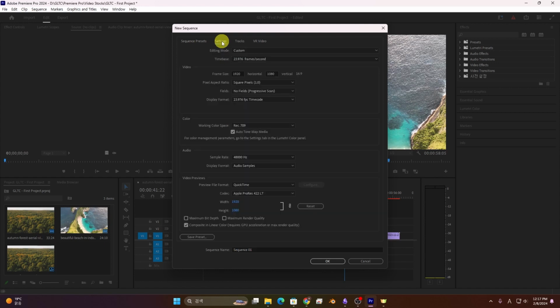Go to settings, and there'll be editing mode, custom, time base 23.976 frames per second. We'll just use 29.97. This is the frame rate, how many frames will be there in a second. For the frame size, I will use just 1920 times 1080. So no need to click these other things. Preview file format, you also don't need to change this, no need.